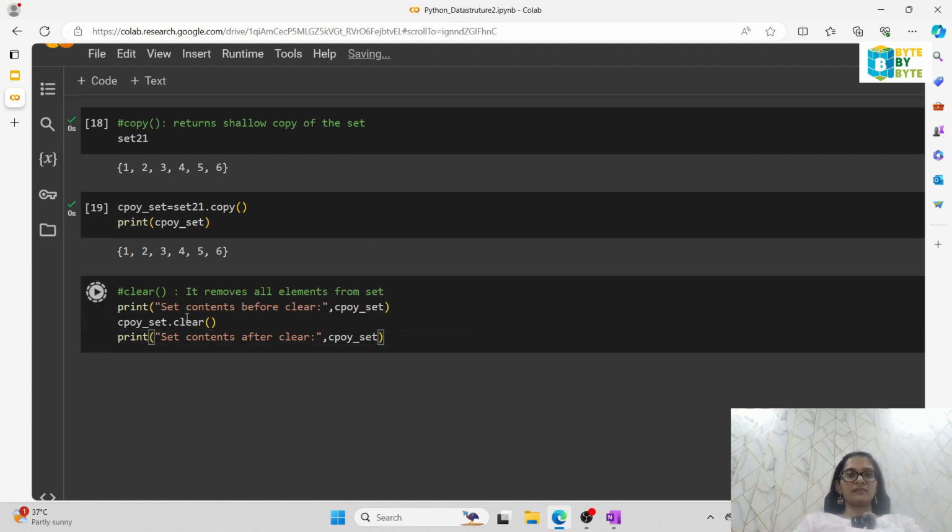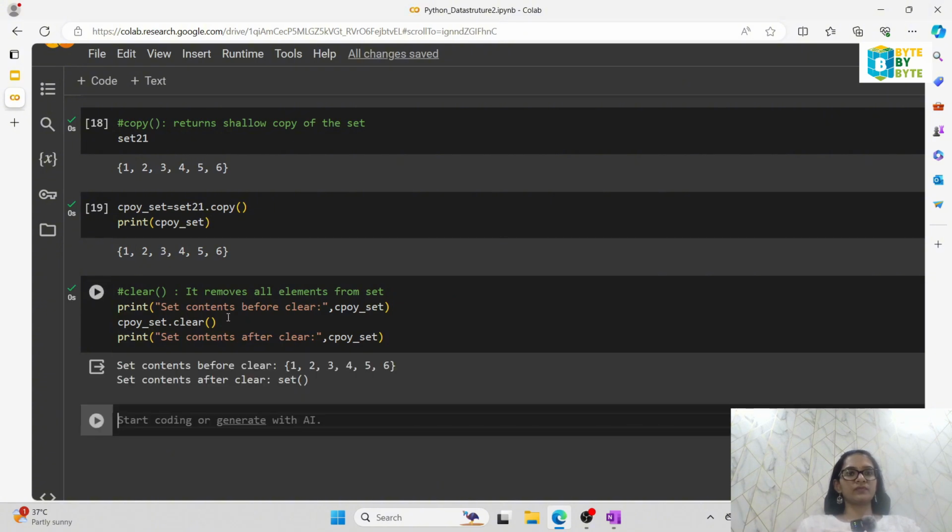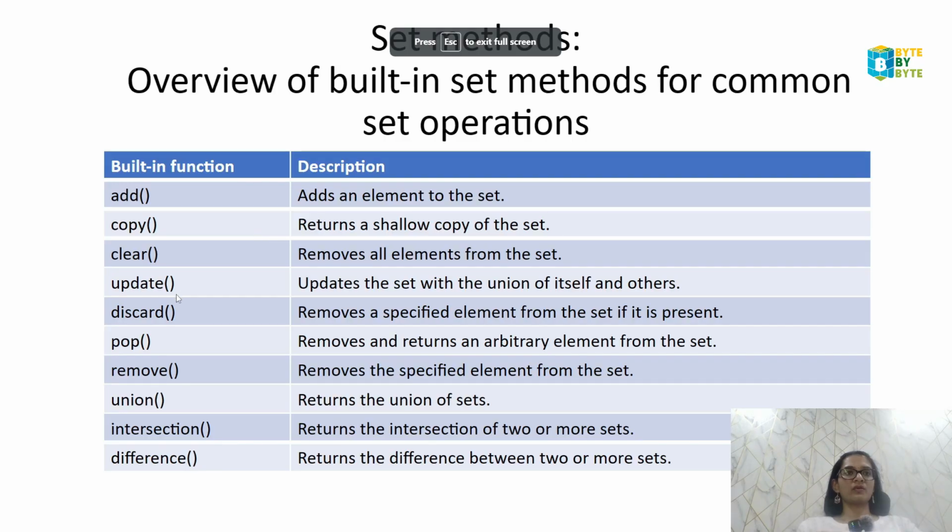So let's see. So first, the set was containing these particular elements. Now when we say set.clear(), it is removing everything, so now there is nothing in that particular set. The next operation that we are going to do is update. So update the set with the union of itself and other.